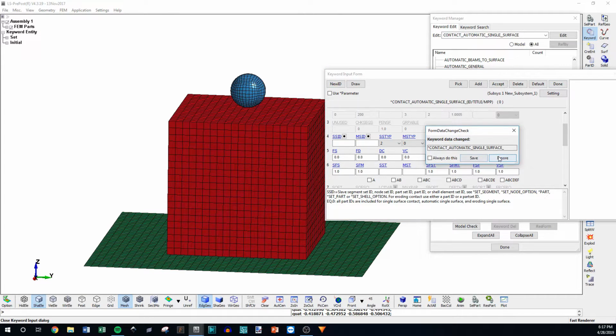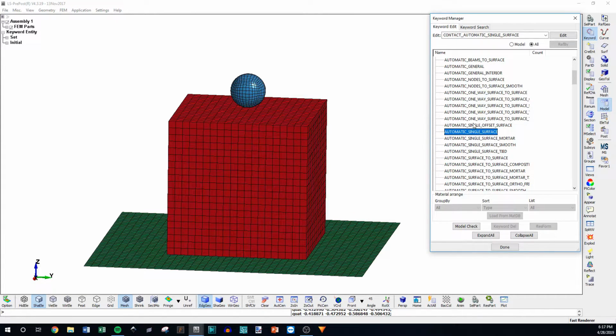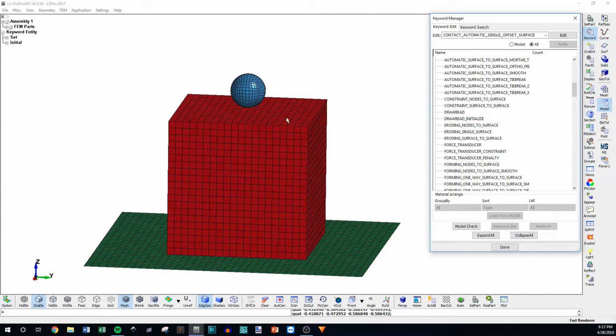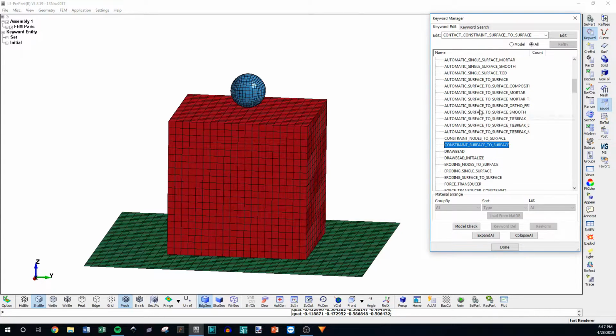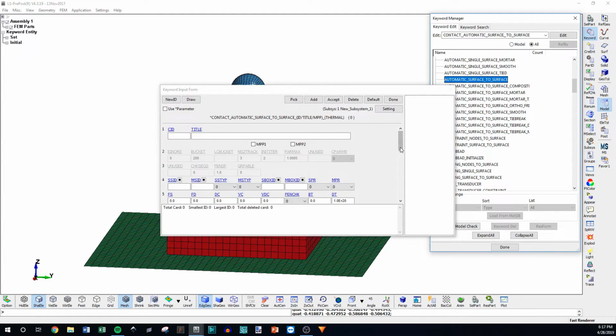I'm going to use contact automatic surface to surface, and I'm going to make 2 contacts, one between the top of the cube and the ball, and the bottom of the cube and this plate. So we're going to make 2. So automatic surface to surface here, and you can just double click it.